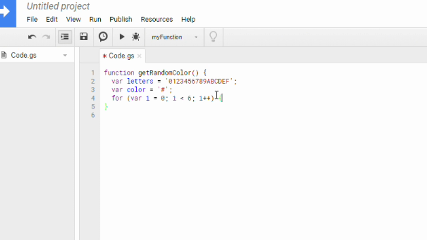Okay, so then we add some more squiggly brackets to say this is everything that goes inside of our for loop. Okay, so what we're going to want to do inside of this for loop is go ahead and build our color code. The way we're going to do that is we're going to start by saying color += , and what that essentially means is it will take whatever color is currently equal to and then add this next thing onto the end of it.